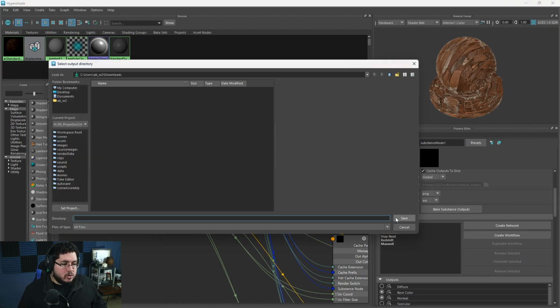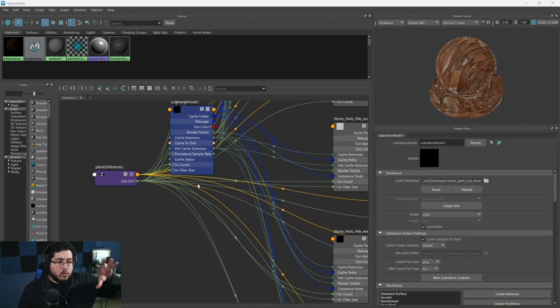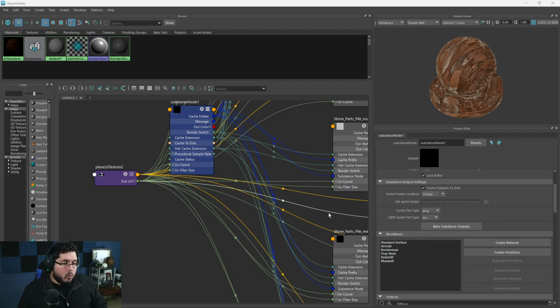You just bake the substance, you just select that thing right there. And what's going to happen is when I render, it's going to bake that information. So now on the second render, third render, and so on, it won't need to generate them because they're already going to be there. Now, why is this important?